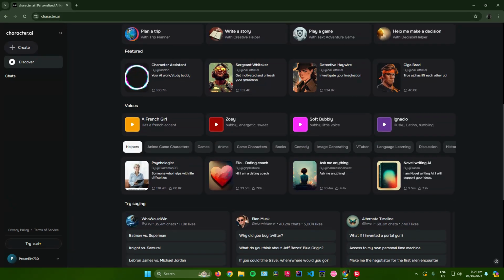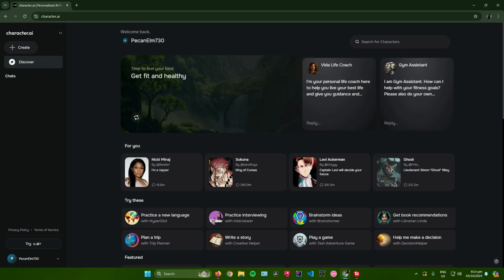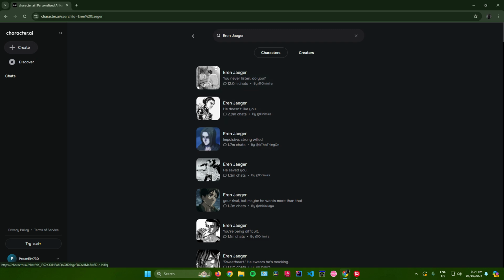But if you want to chat with a specific character, you can search for a character right here in the search bar. For example, I want to chat with Eren Yeager. I'll just search that up, click on search, and there you go. There are many choices that you can choose from in chatting. For example, I'll chat with the first one right here.